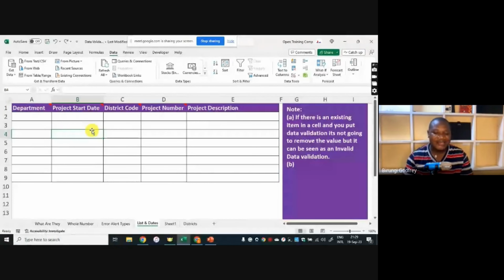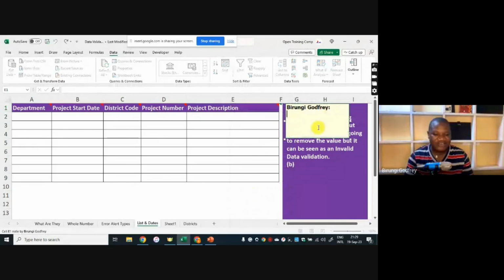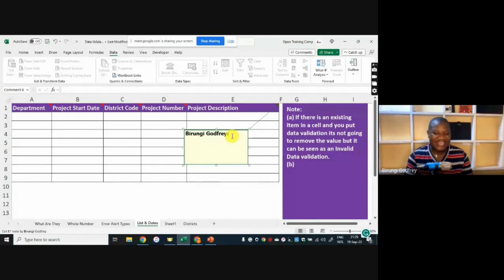So how do you add this note? I'll come to this cell and show you how. You come to the cell where you want to add the note, right mouse click, and you'll see an option for adding a new note. I'll click new note, and it shows me the user who is adding the note, and it shows my name. I have the flexibility of removing my name so that I can just type in the comment I want to add or the note.